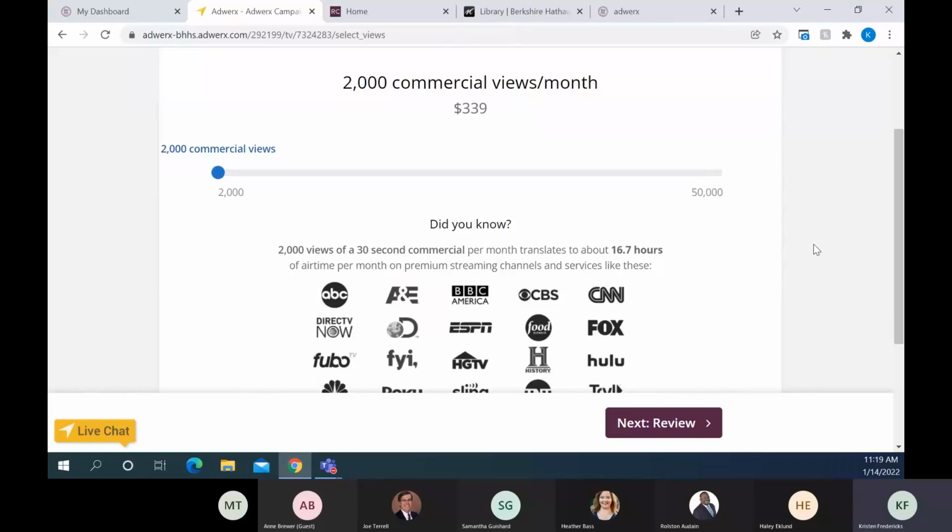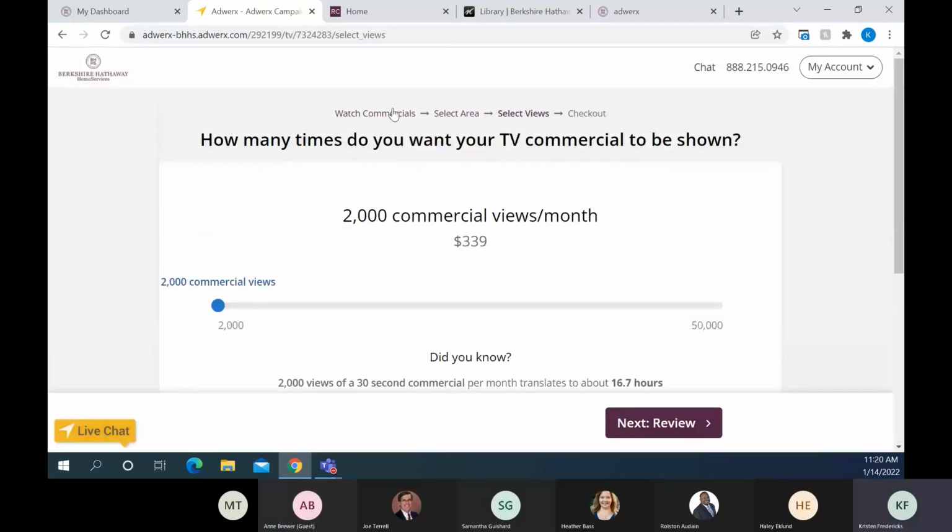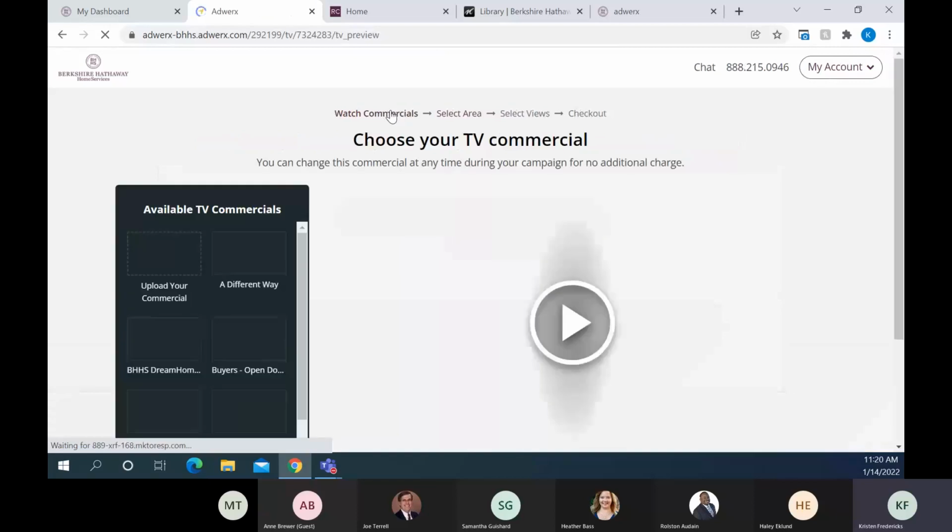And then here's where the pricing starts. We can get into this area with 2,000 commercials for $339. And of course, you can keep going up to 50,000 views if you want to and increase that budget. It's telling you where it's going to run, and then you'll be able to go ahead and review that whole commercial and check out.